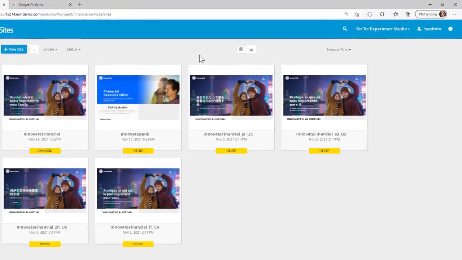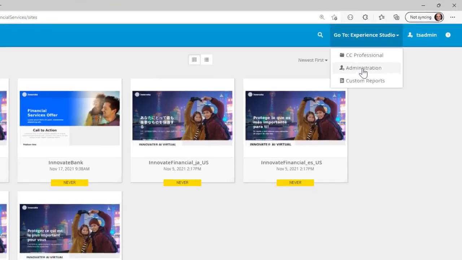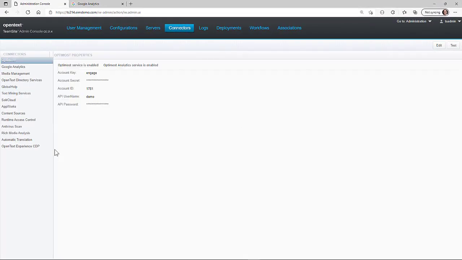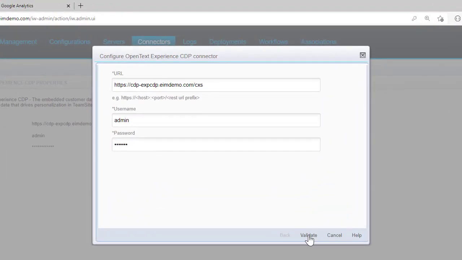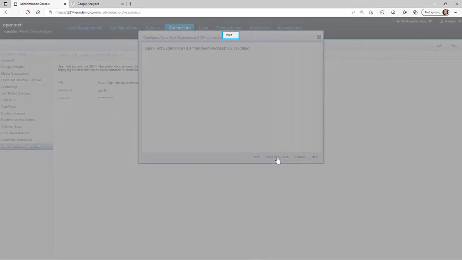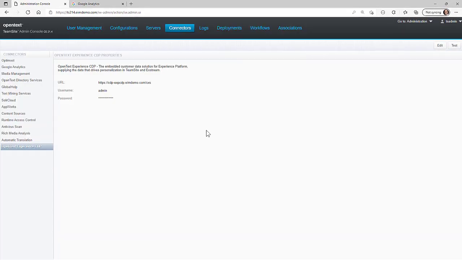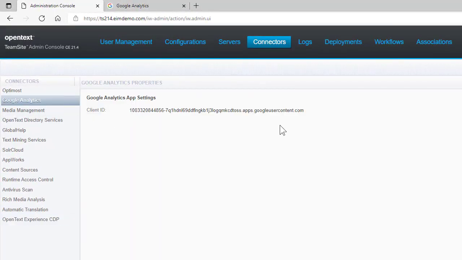Before we can import Google Audiences, we need to check a couple of settings. Within Teamsite Administration UI, make sure that Experience CDP is set up and validated successfully. This configuration is required since Google Audiences are imported through Experience CDP. Also make sure Client ID is set up within Google Analytics.